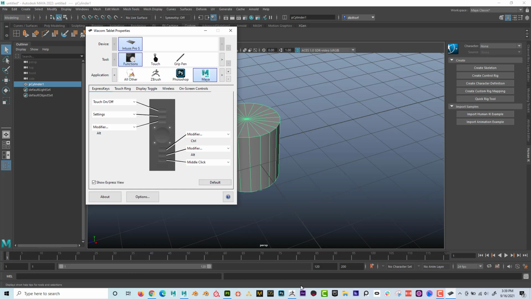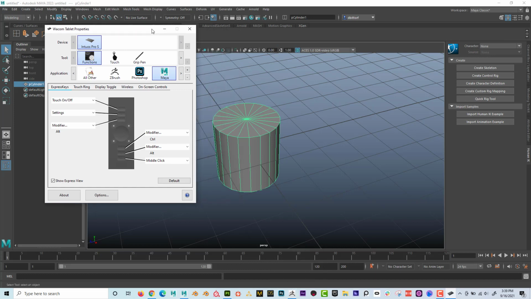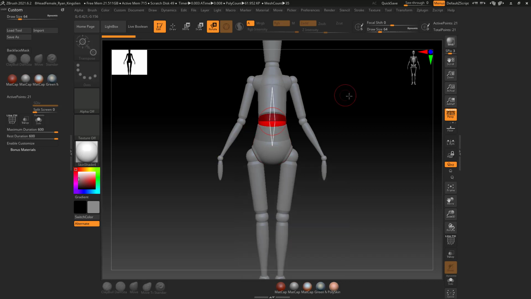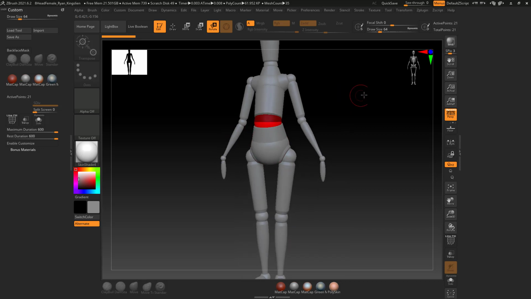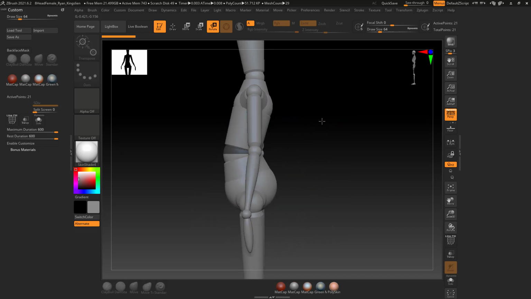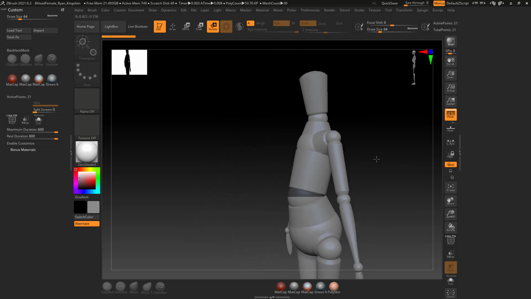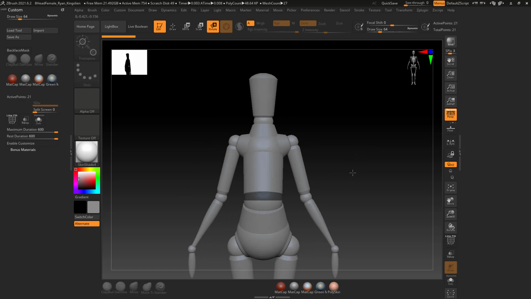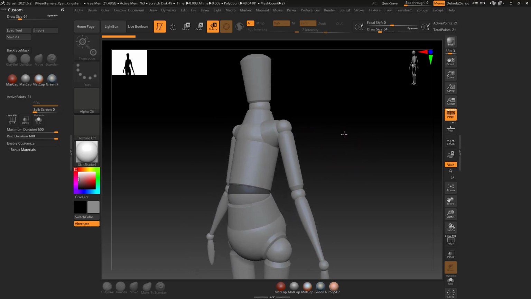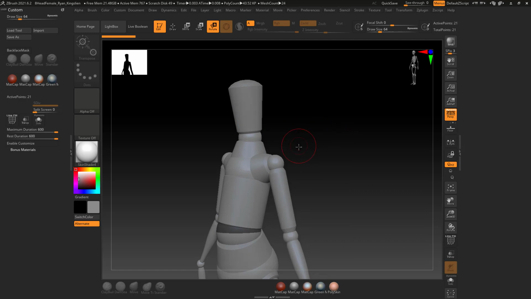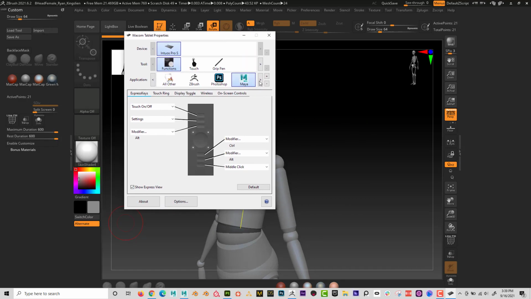But now let's say I want to program something for ZBrush. What I would do is figure out what the important buttons of ZBrush are. I feel like Alt, as far as navigation, and Shift are going to be really important. Alt, Shift, and Control are really important for ZBrush navigation. And you might say, well, I don't want to screw up what I have for Maya.